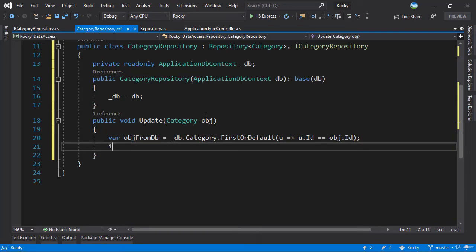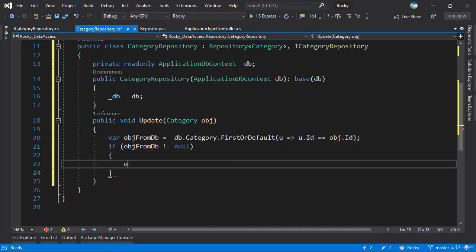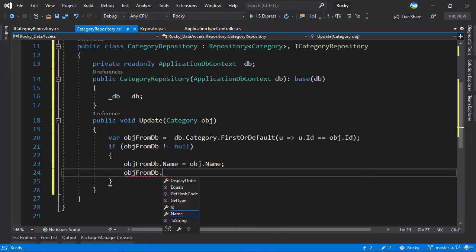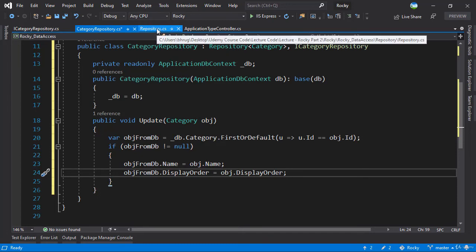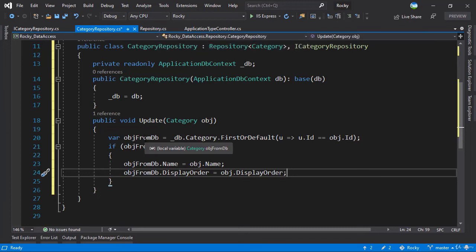Once you retrieve that object, you can check here if objFromDb does not equal null. If this is not null, then we'll say objFromDb.Name is equal to obj.Name, and we'll also update objFromDb.DisplayOrder is equal to obj.DisplayOrder. Now here we won't be saving the changes, because we already have the save changes inside our generic repository.